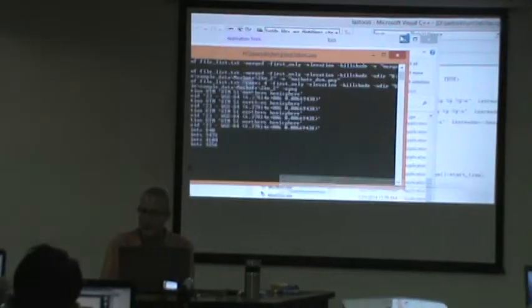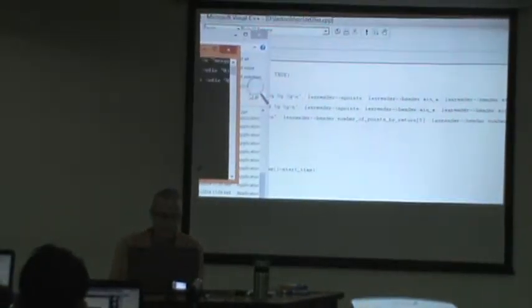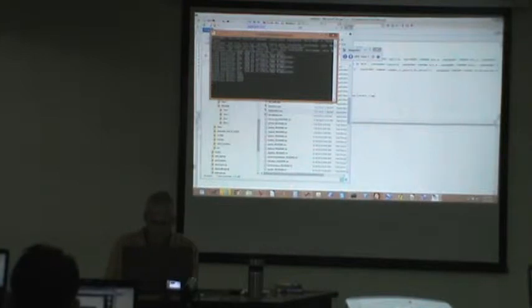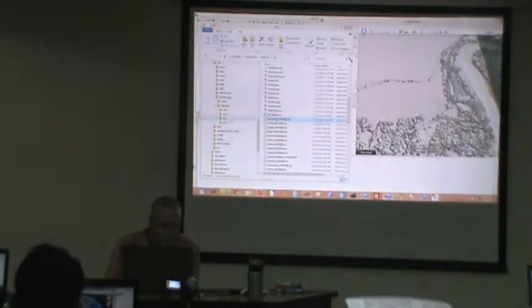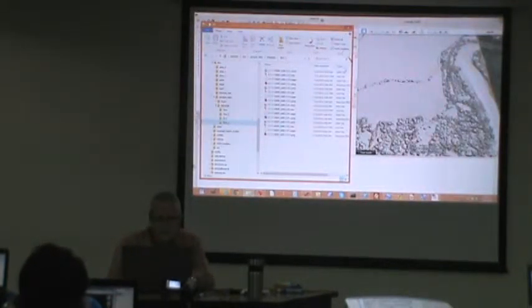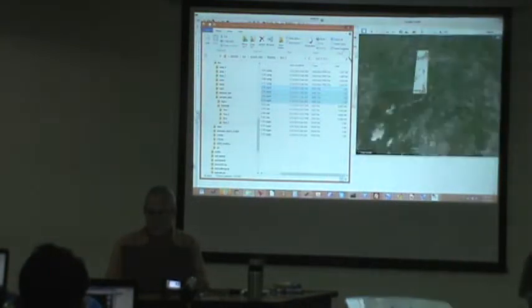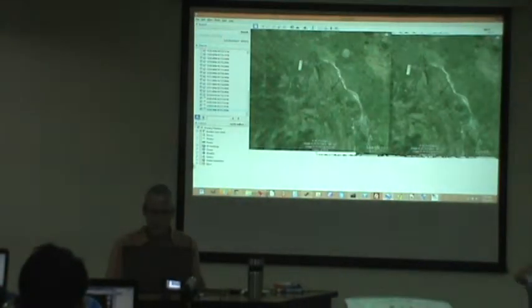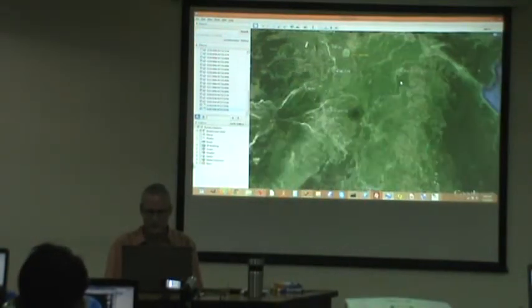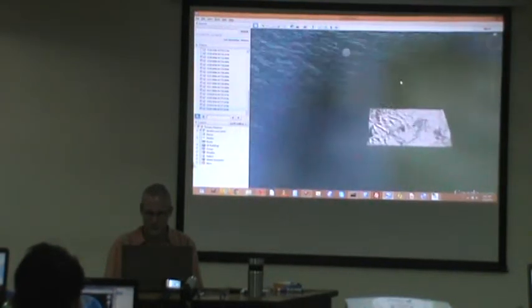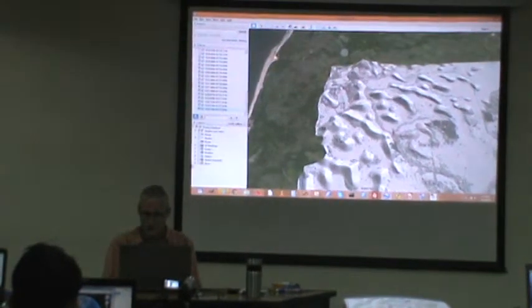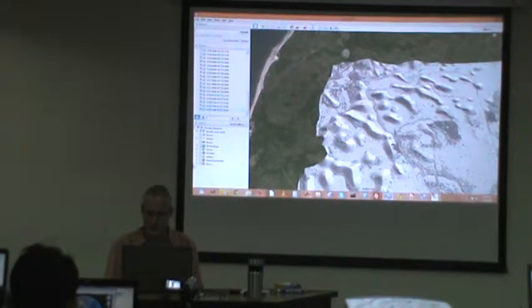And now I will finally find out where Masbate is, because I will drag and drop it on Google Earth. And hopefully Google Earth knows better than me where Masbate is. Where are we going? Whoa, there we are. Beautiful.